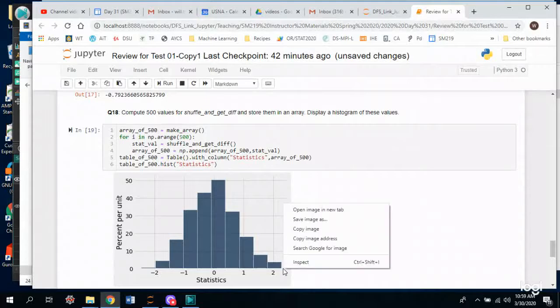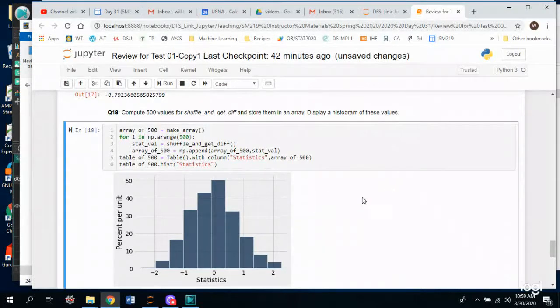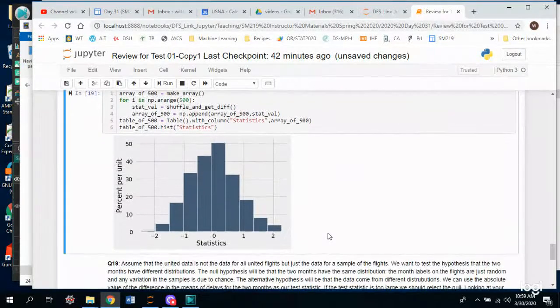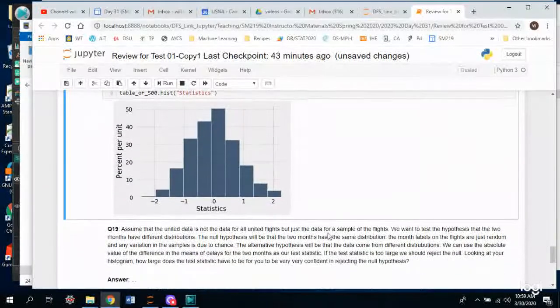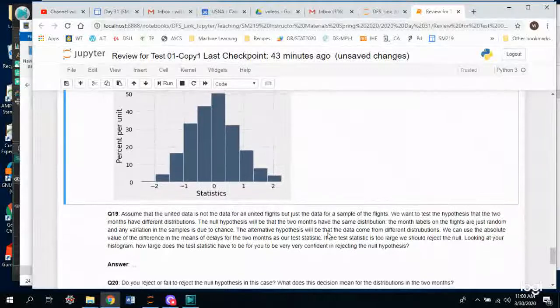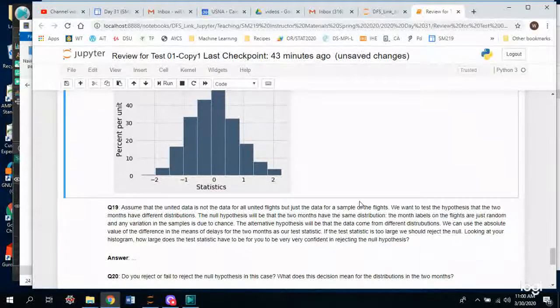I don't know, -2.5 to 2.5. Certainly, if we had a statistic value between -2.5 and 2.5, we'd be pretty confident that it came from maybe from this distribution. If it was way outside those ranges, then we'd be pretty suspicious that it would come from this distribution. And that's what we need to do in question 19.